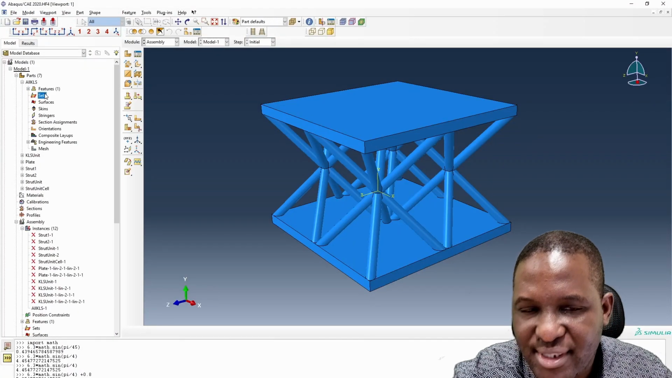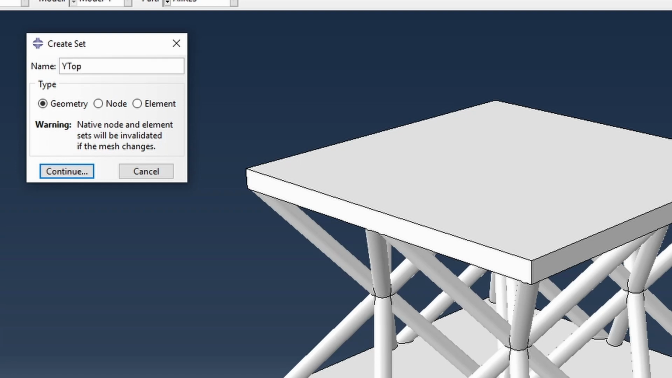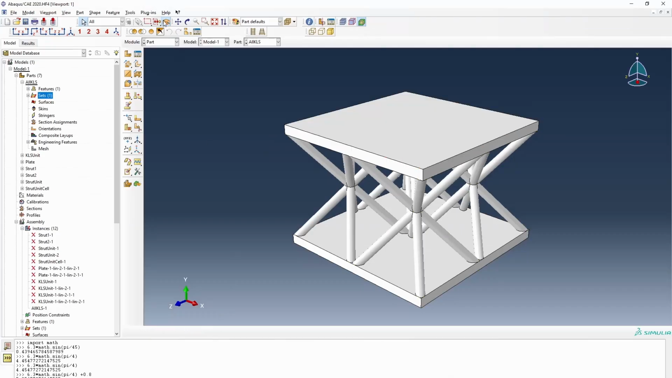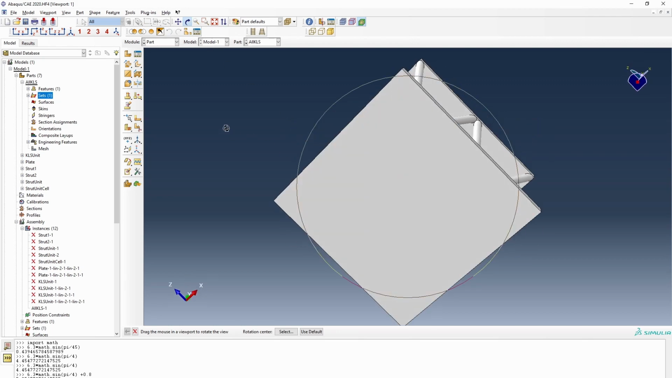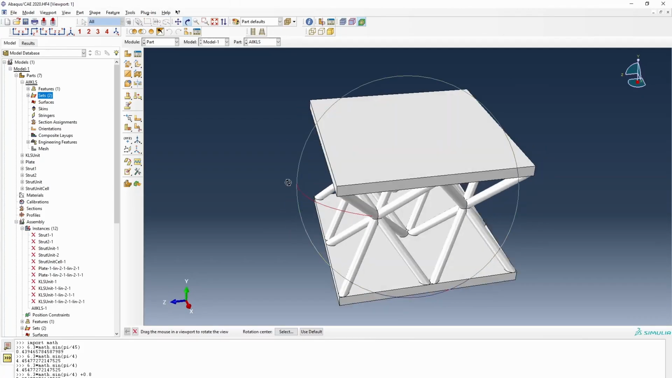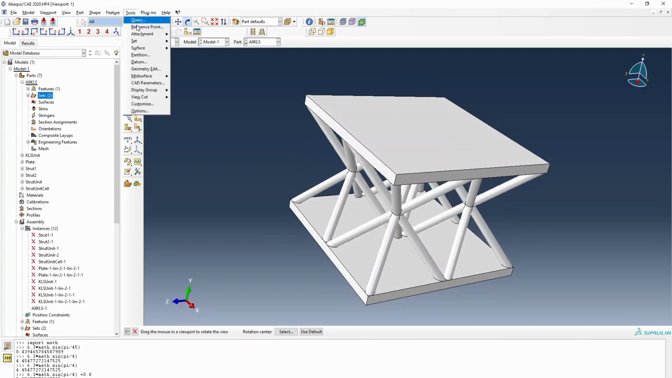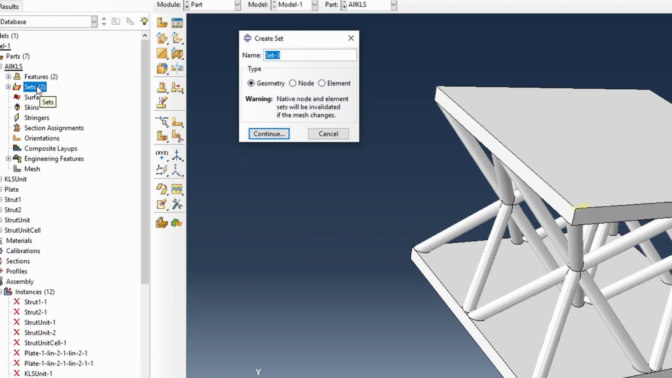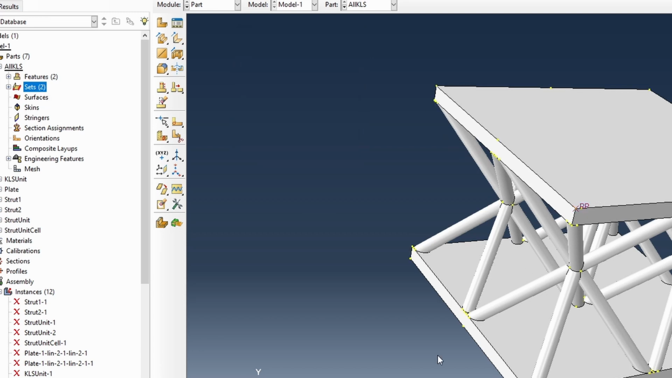Can we create some set, Y top? So let's call that Y top. We just select the top, and then we'll also do the same with the Y base, so that will be the base of the structure. Now the next thing we need to do is create a reference point, which we are going to use at this point. So we'll create a reference point set, which will be associated with this point.